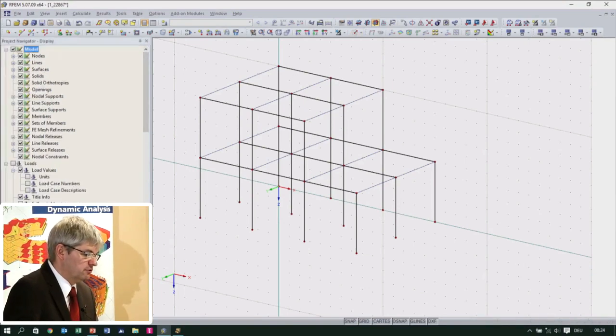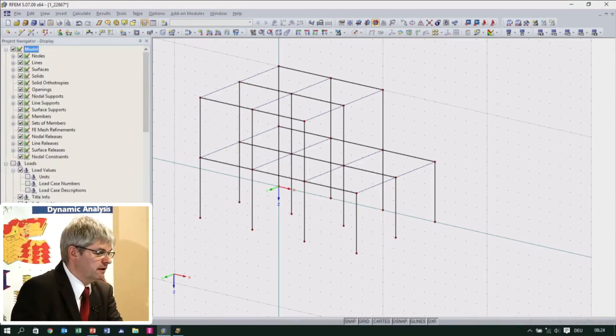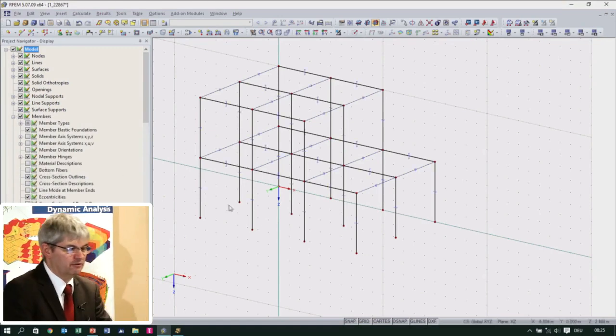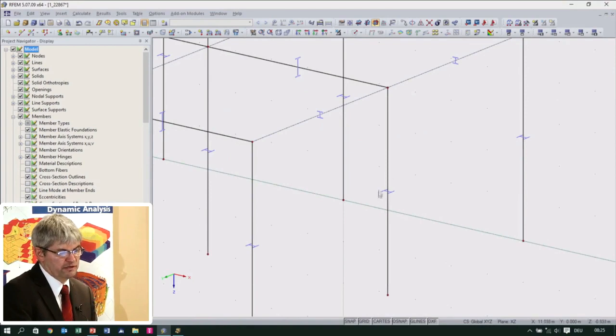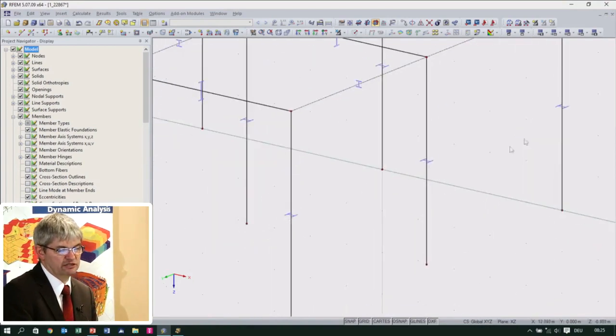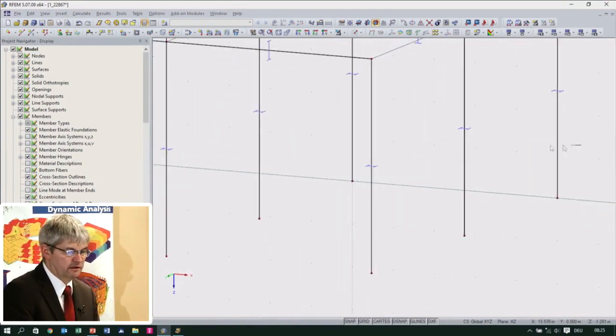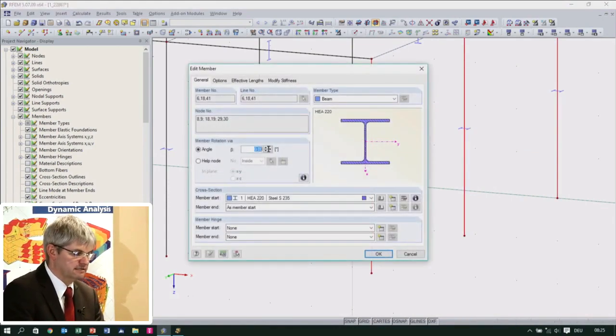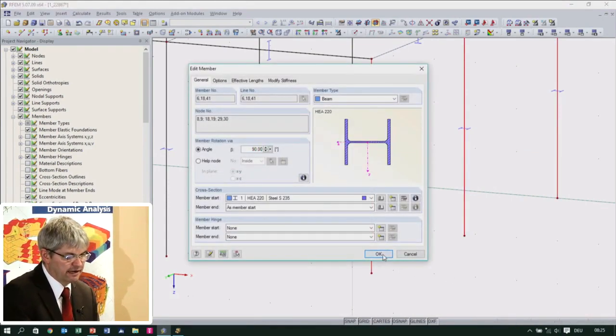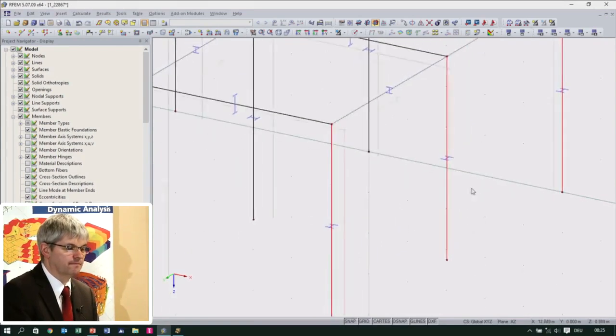A good thing also is that in the display navigator here, you can set up whatever you want to see. So I go here and say, for example, I want to see the cross-section outlines. So I can zoom in and see how the cross-sections are oriented. If I want to change it, again, the same concept: double-click, assign 90 degrees, and everything will change.